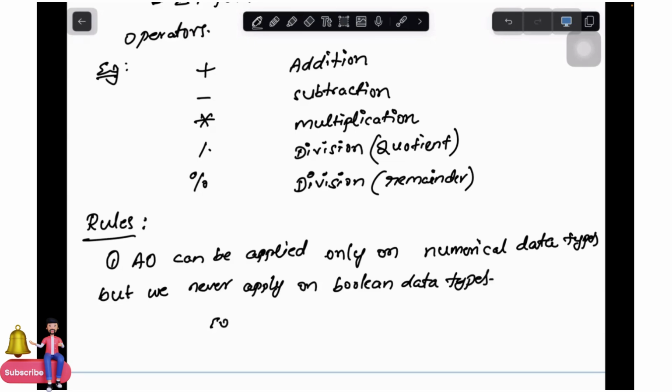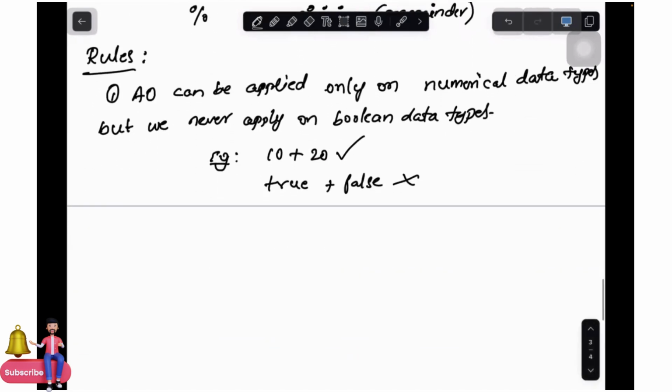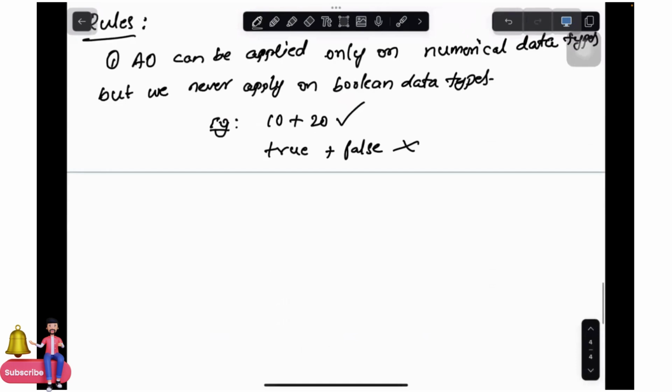Okay, so example. 10 plus 20. This is right because both are what? Numerical data. Now let's take true plus false. If I say this, it is going to be an error. It is going to be an exception. So you cannot do this. You can only perform arithmetic operations on numerical data, but not on Boolean data.